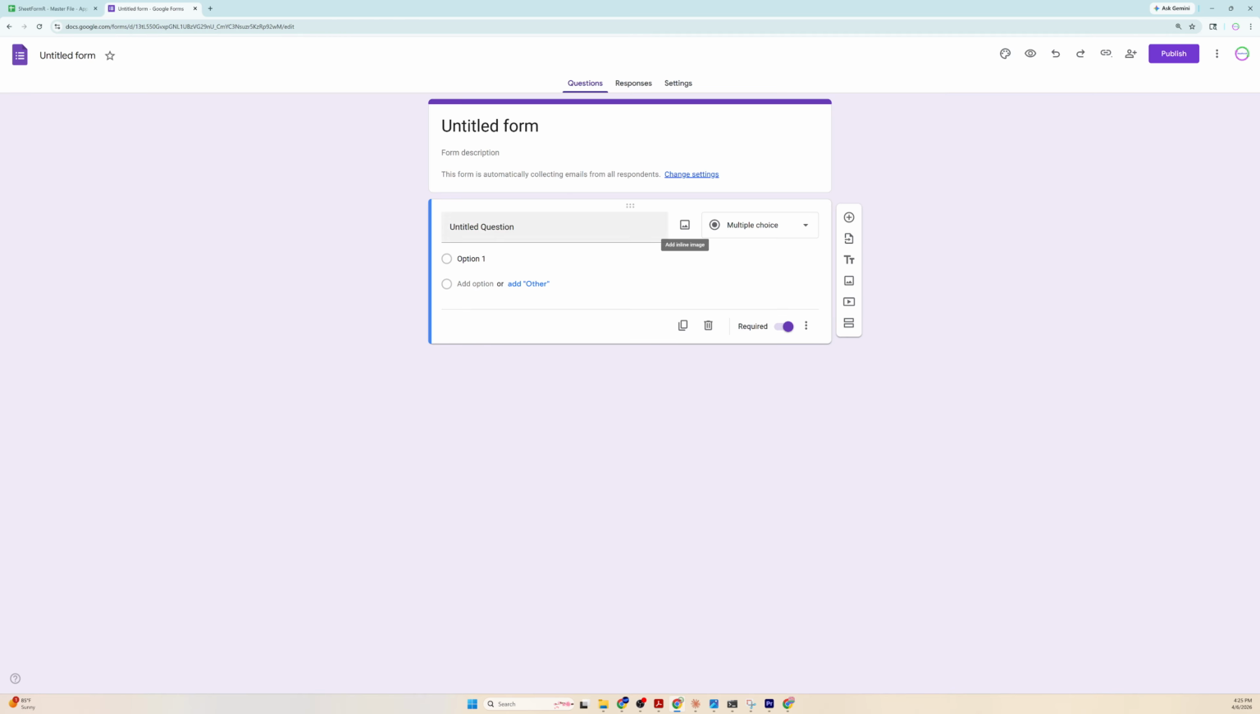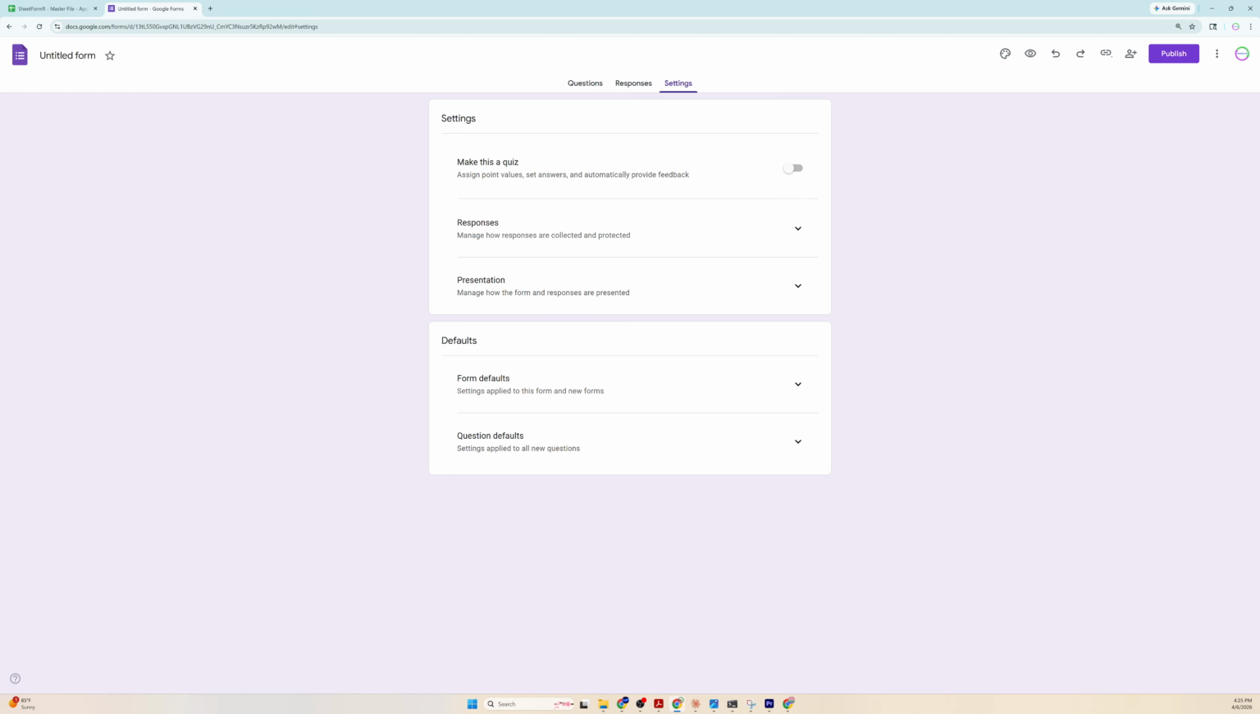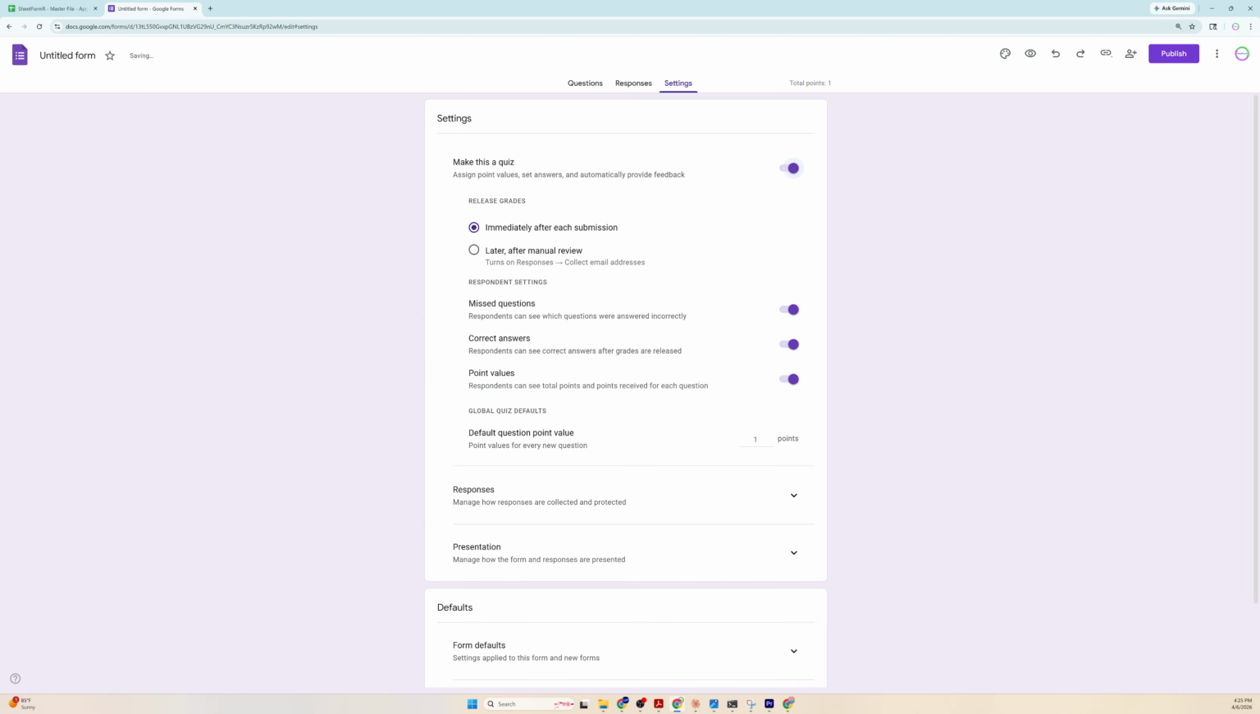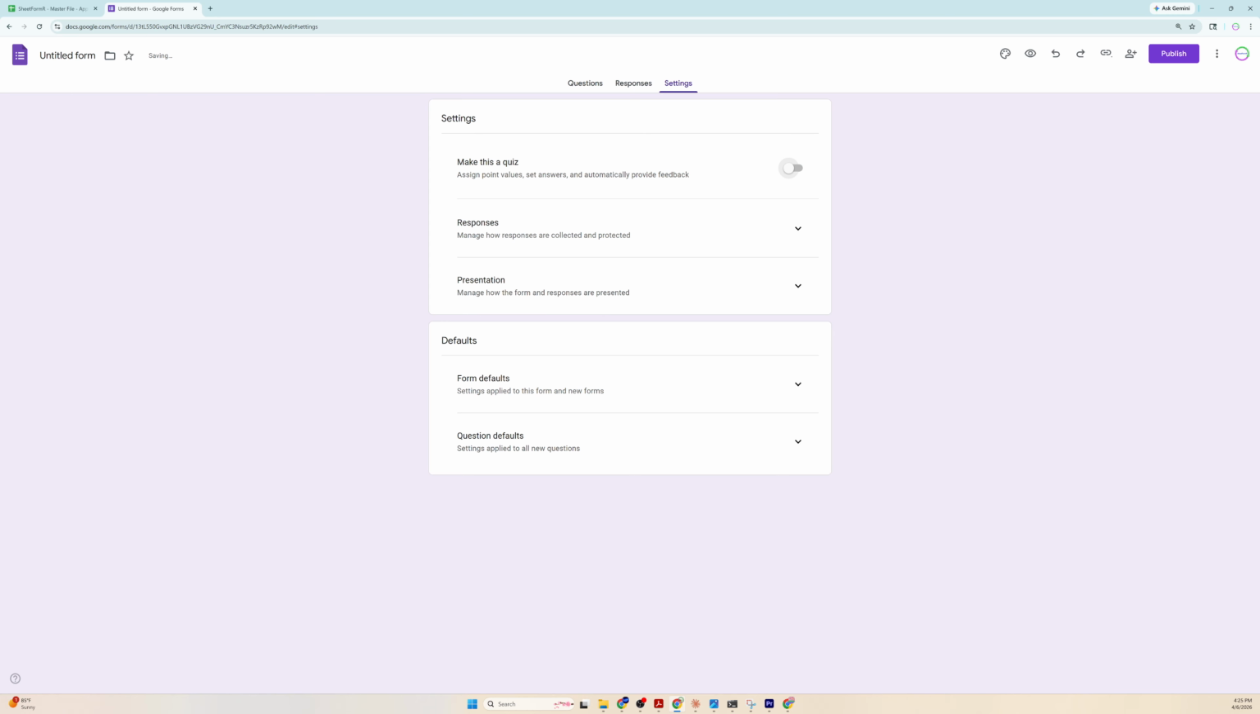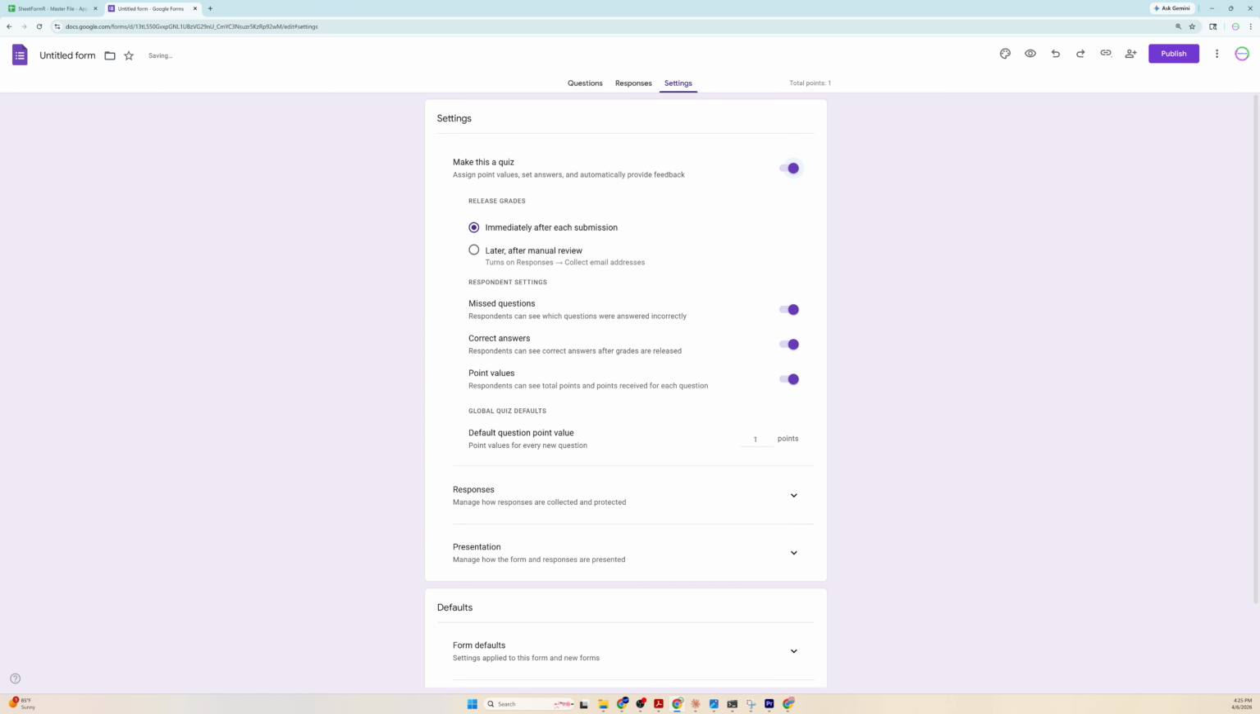So the first thing here is, again, this is your default settings, your default screen. The first thing I'm going to want to do is come up here into settings and change this to a quiz. So I will toggle that. And when I did that, you notice that I had a bunch of options open up. And I can change these however I want. Again, they go away when I turn the quiz off. When I turn the quiz mode on, they come back on.